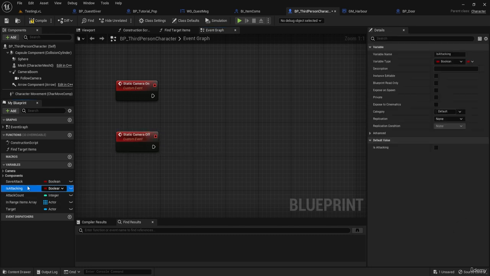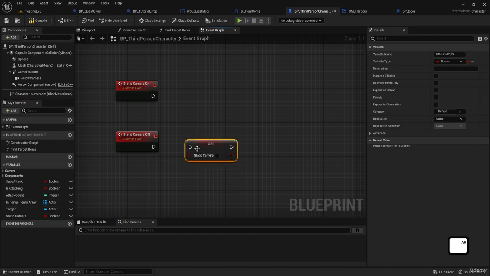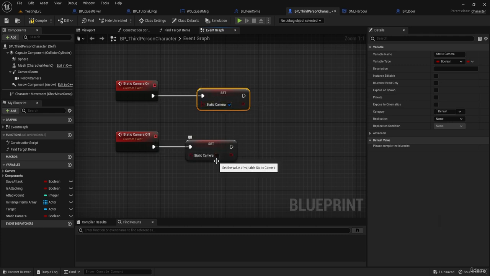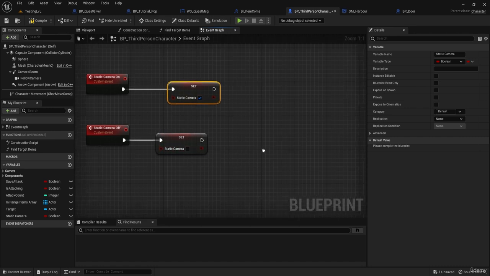Now, we need a boolean to set here if it's on or off. So I'm gonna make a new boolean, call it static camera. So I'm gonna duplicate this and set it on here and off here. I mean true and false.